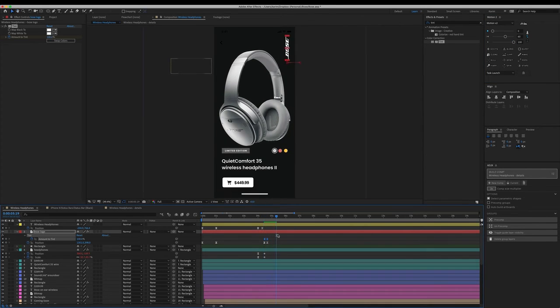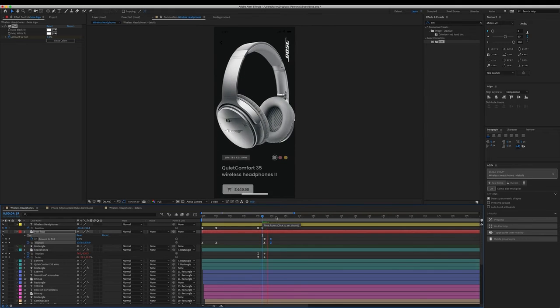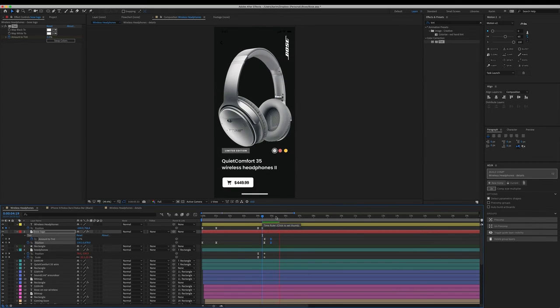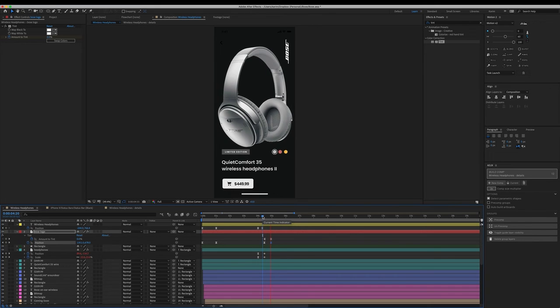So it slides up. It slides up a bit too fast. Let me slow that down. That looks nice. I think it's sliding a bit too much, so let me move that down a little bit. So now it does this. Very subtle, but it's pretty cool.